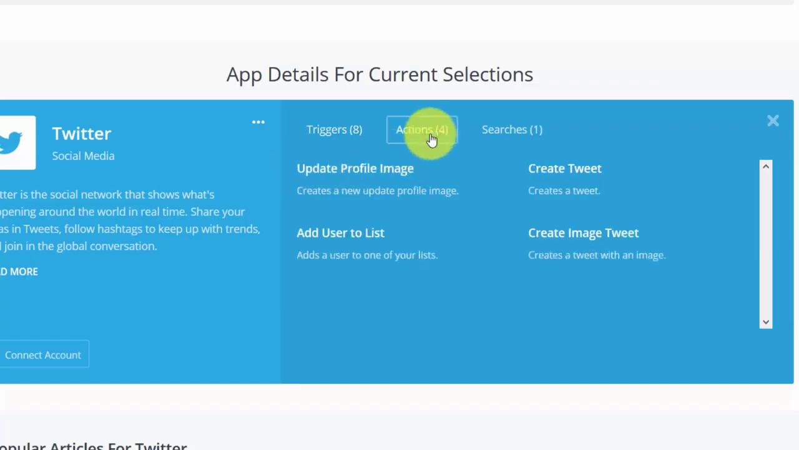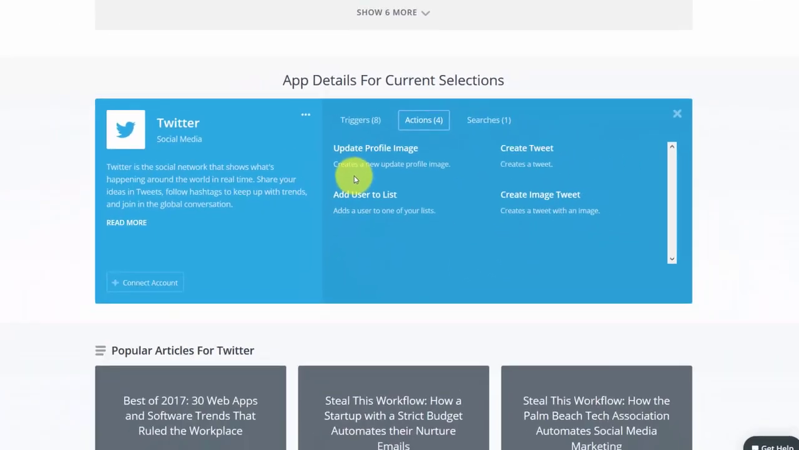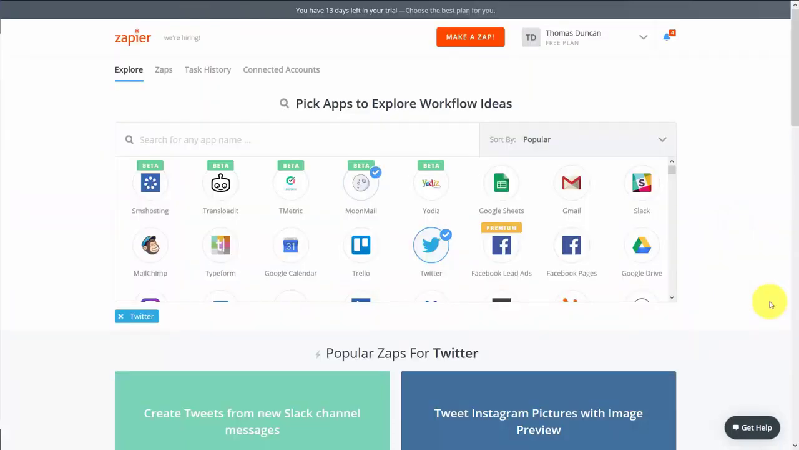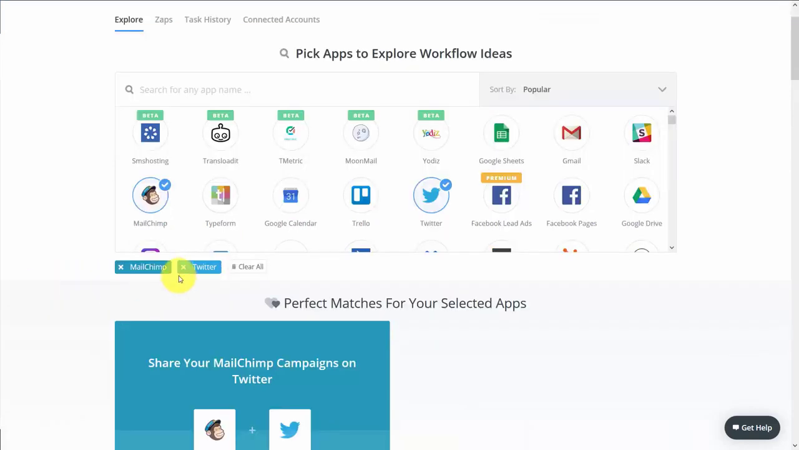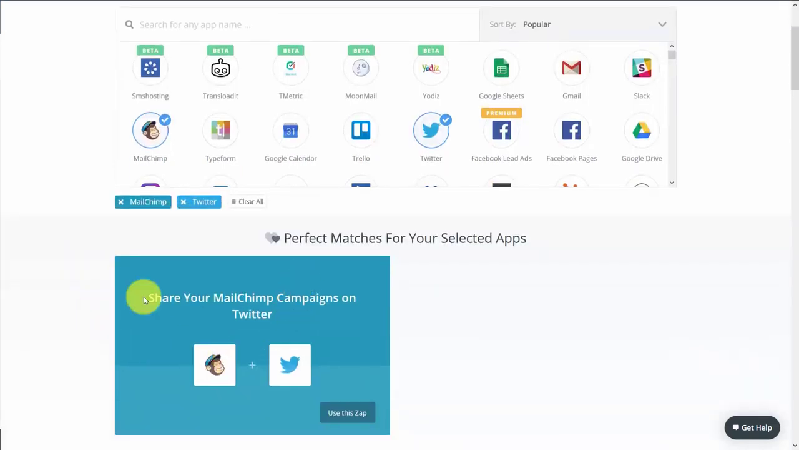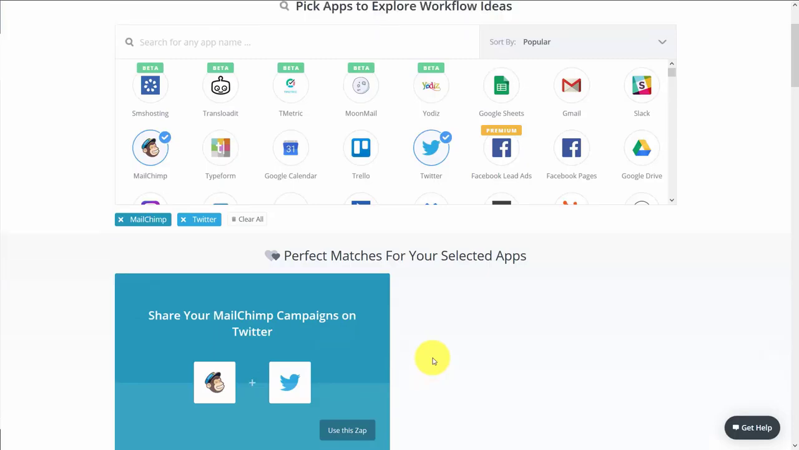We also have actions, where an activity on one application will mean that we can do something on Twitter as a result of it. So one of the best ways to explore Twitter is to look at any application that you're using publicly to find out if there's a relationship between Twitter and that application using Zapier. For example, just a random search will yield the fact that we can share any MailChimp campaigns on Twitter.